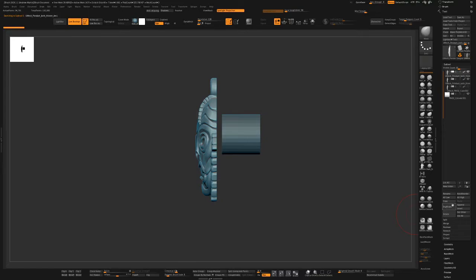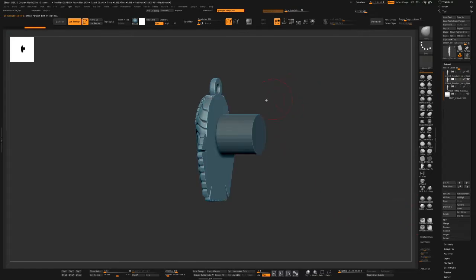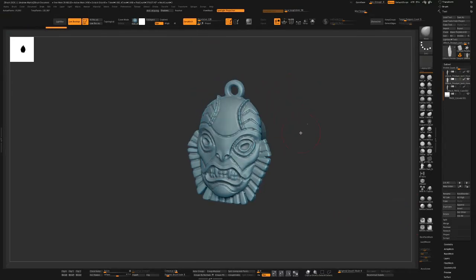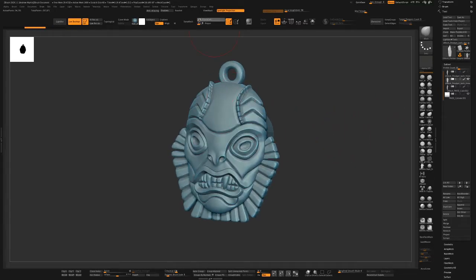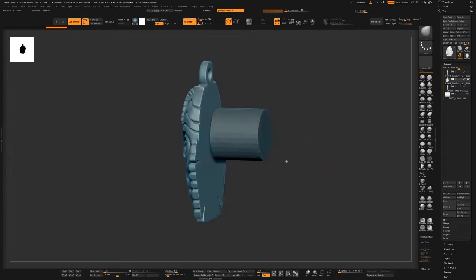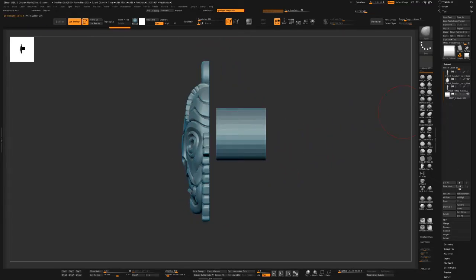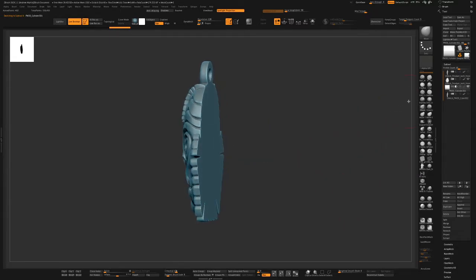So we're going to duplicate this tool. Then I'm going to dynamesh it, which will give me kind of some pretty bad results. Actually, I'm going to do a little higher resolution so the edges are a little bit better. That's not bad. And then this tool, you'll have to set to a Boolean negative as well.